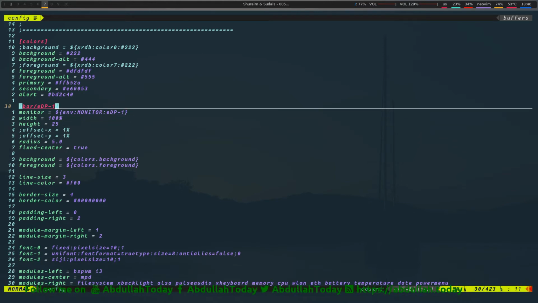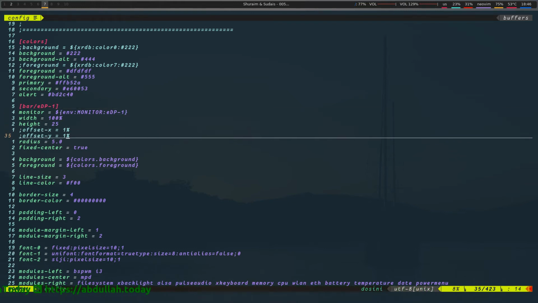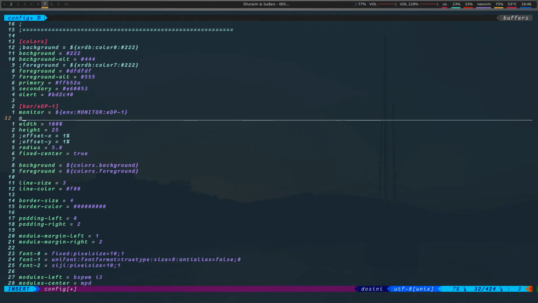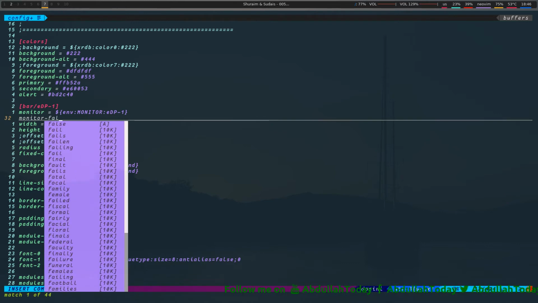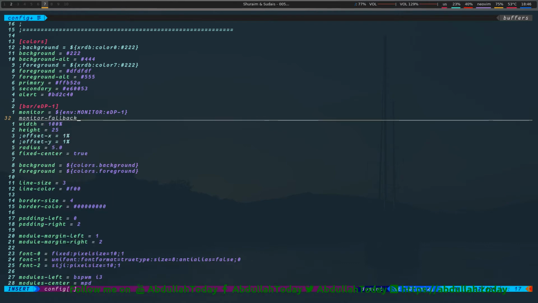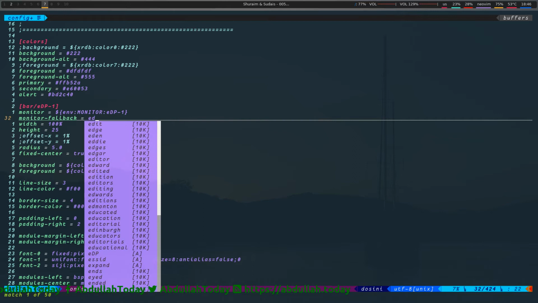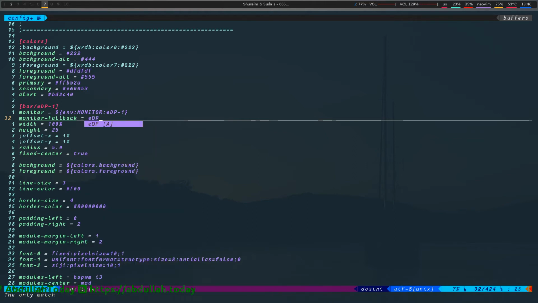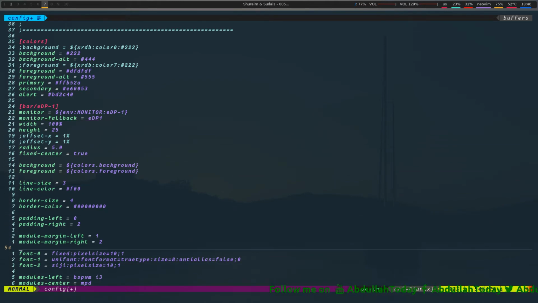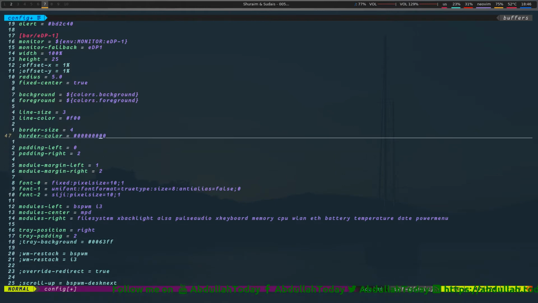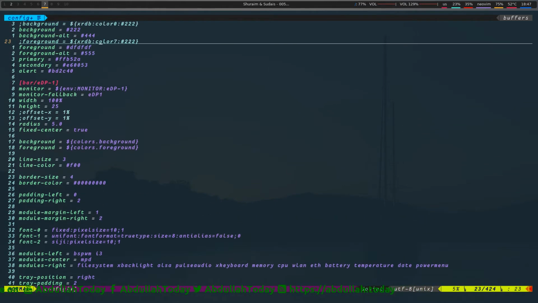Bar edp1 monitor fallback. Let's add a monitor fallback. So if you don't have that monitor, it should pick edp1. Bottom, we don't want it to appear at the bottom.